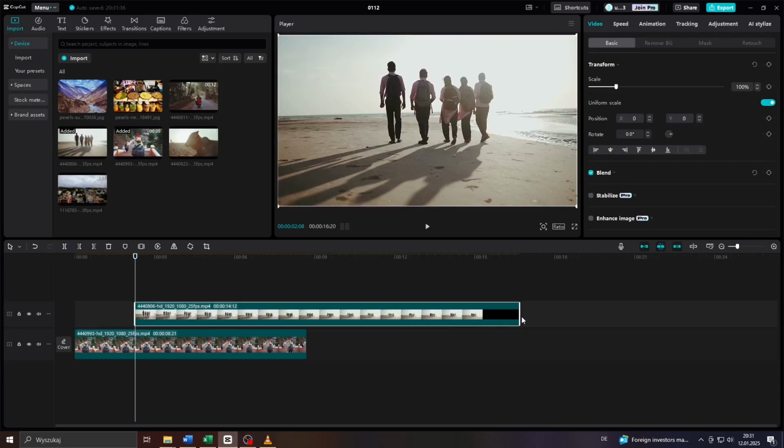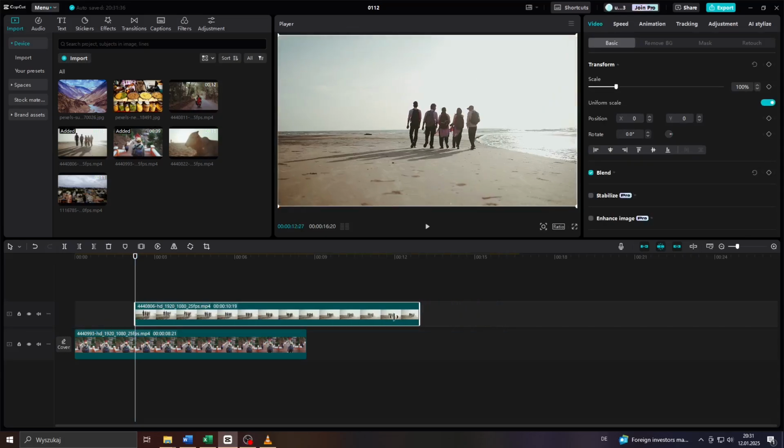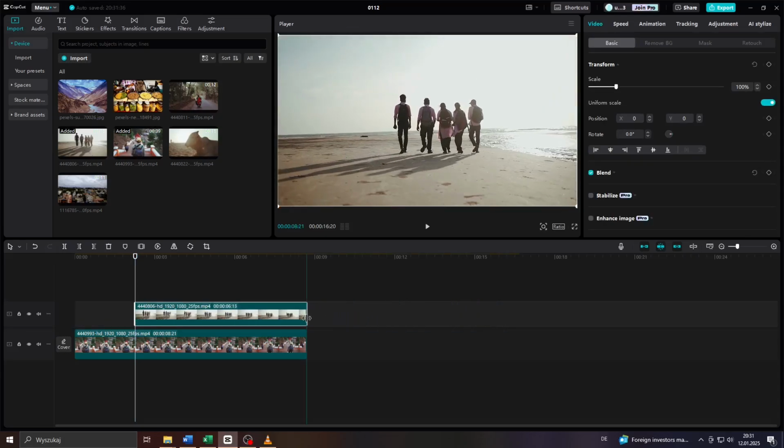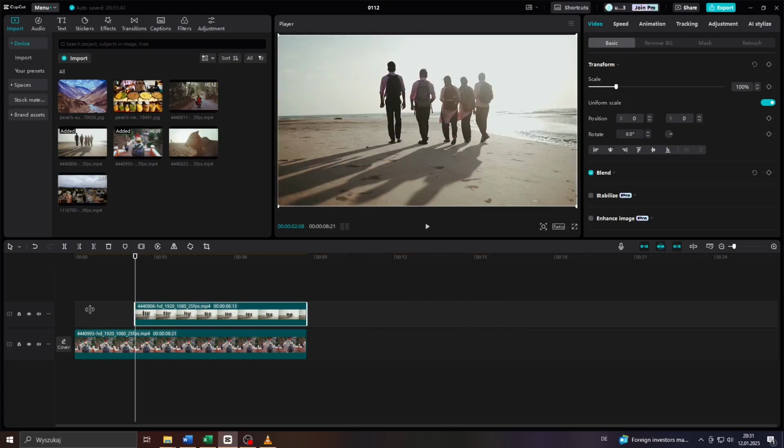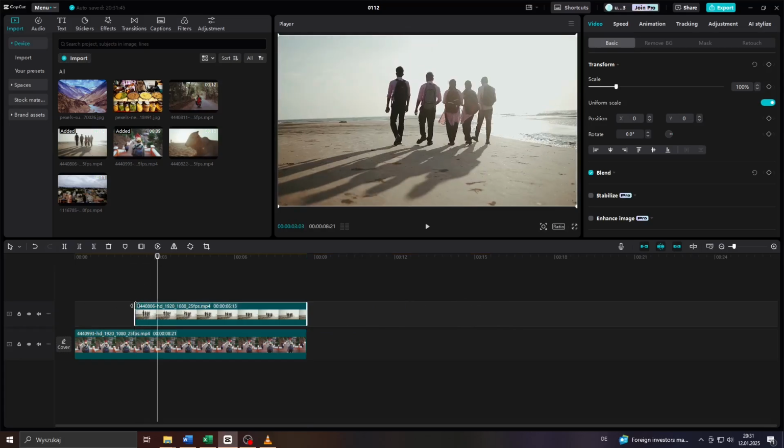After that, adjust the duration of both video clips. So for instance, that they both align with each other. And what you want to do after that, guys, is simply resize the second video clip.